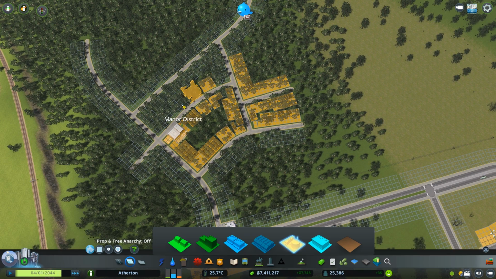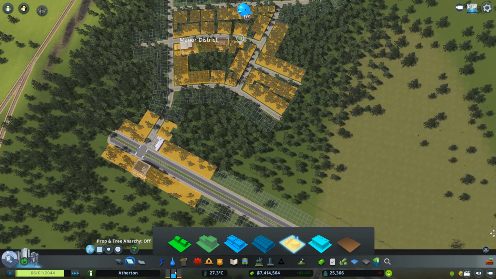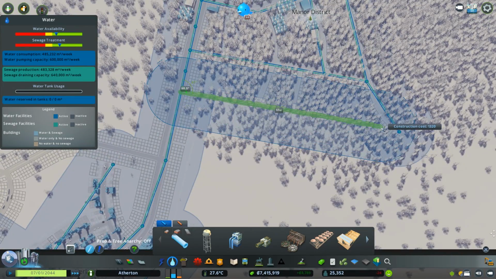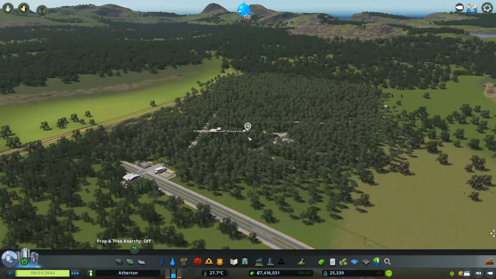I might even just zone a lot more of it too. Like this. So we can just sort of start getting it filled in. Maybe some around here too. Alright, so we'll do that. I think a lot of that's actually out of the area of water piping, so we should probably just get a bit more just there. Cool. Alright, so they'll start building up.